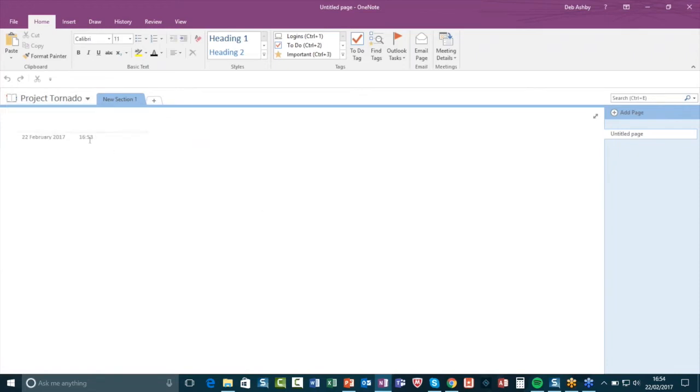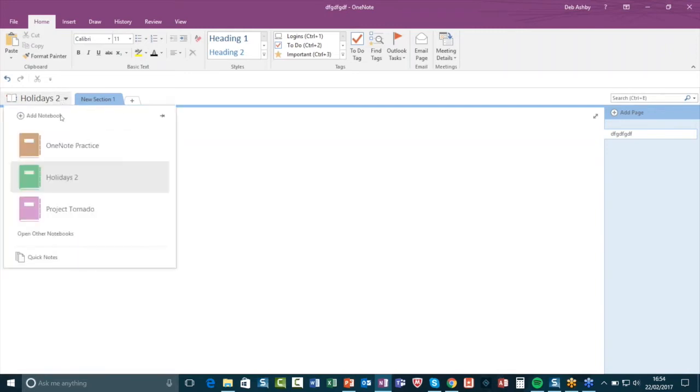Now, how can I tell? If I was to start working in Holidays 2, and I'm just going to type in some basic things in here, you'll see now, can you see that little icon that's just appeared over the top of Holidays 2? That is the synchronization icon. Now, that won't appear when I start typing in Project Tornado, and again, it's because they're stored in different locations. When you save into the cloud, it synchronizes constantly, and that's what that icon is representing. It's updating across all of your devices, wherever you have OneNote installed. You don't see that because it's stored locally for Project Tornado.